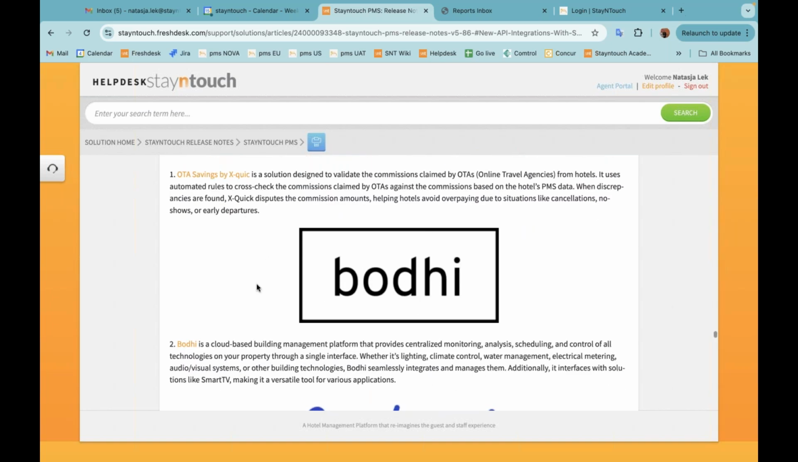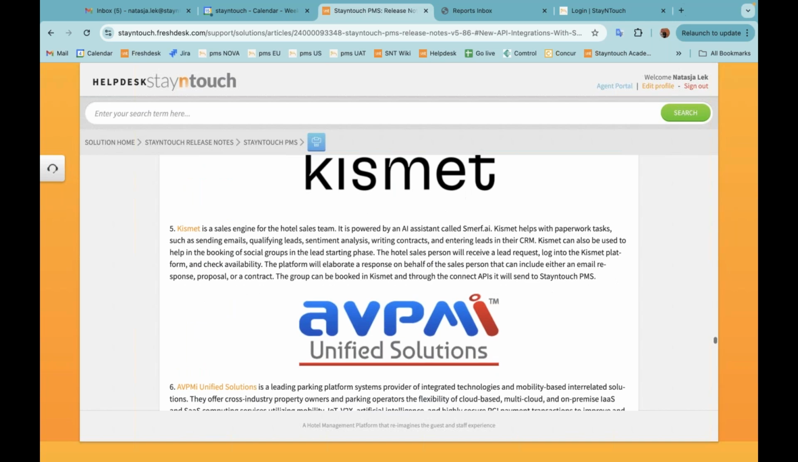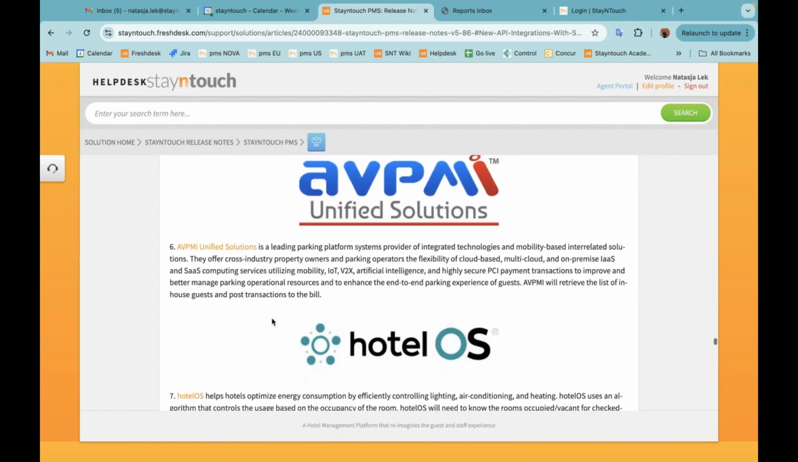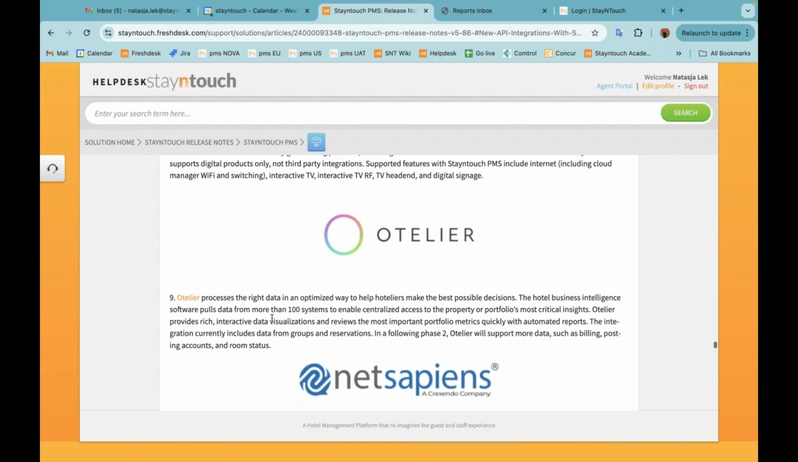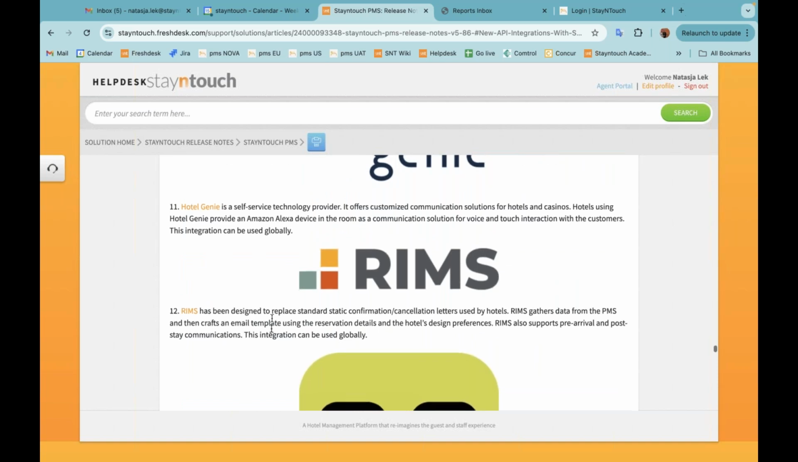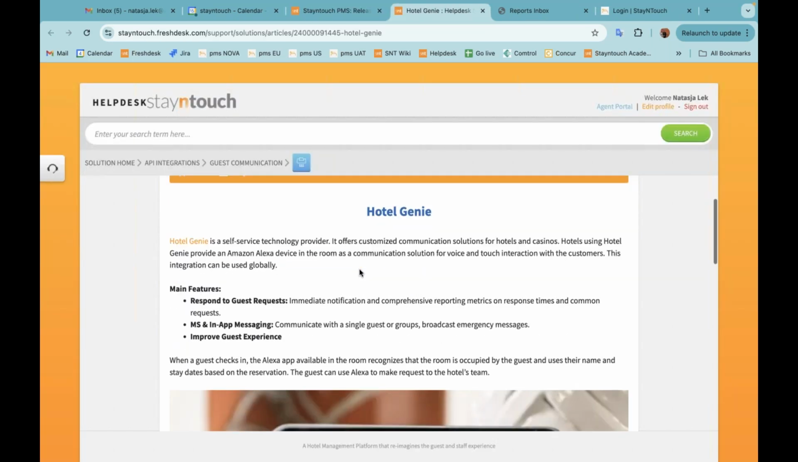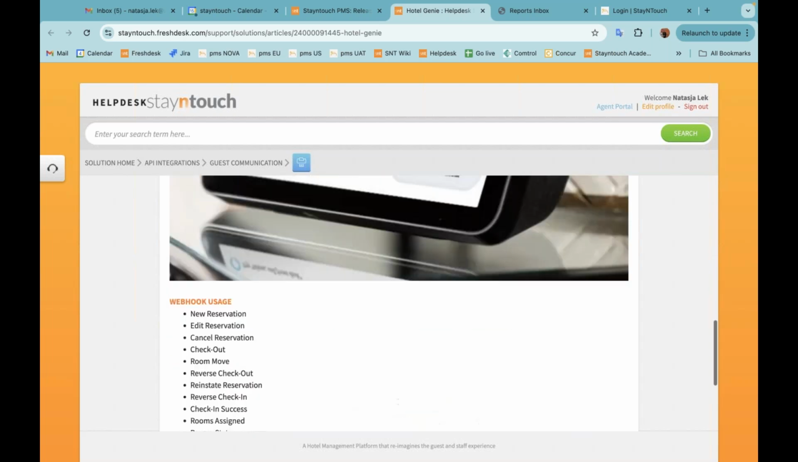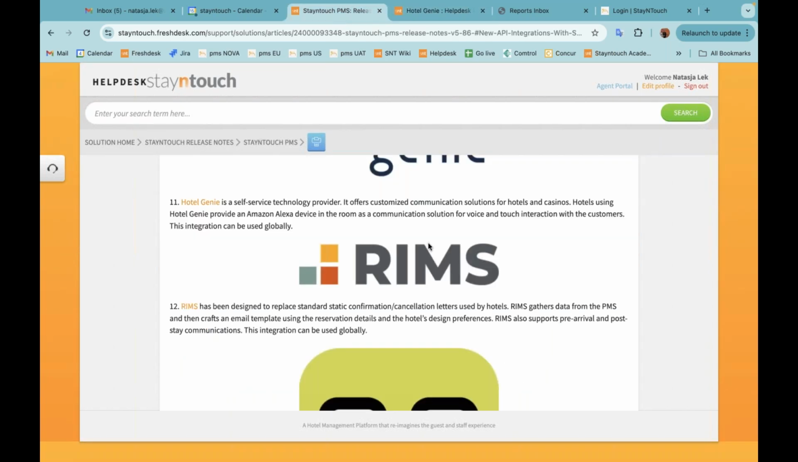So we can find, as I said, OTA savings, Bodhi, Spontaneous, SkyTab by Shift4, Kismet, AV PMI, Unified Solutions, Hotel OS, Nonia's Connection, Hotelier, NetSapiens, Hotel Genie, RIMS, and you can see as well that these integrations can be used globally. Have a look at this list. All of them are linked as well. So that way, when you click on it, you'll be able to find more information. And from there, you will also be able to see how that integration is exactly going to work for you with Stayntouch.